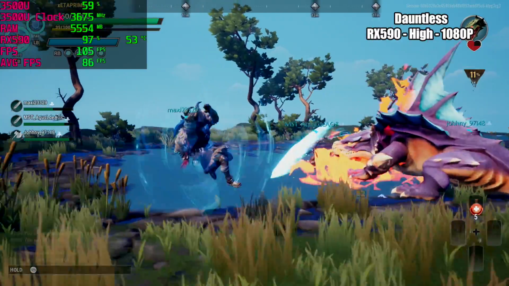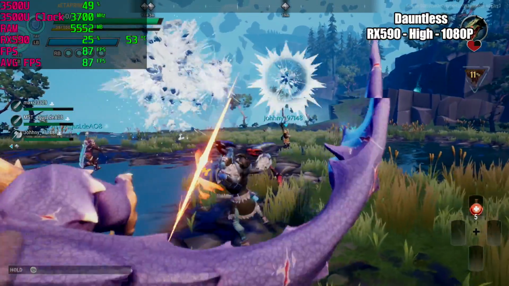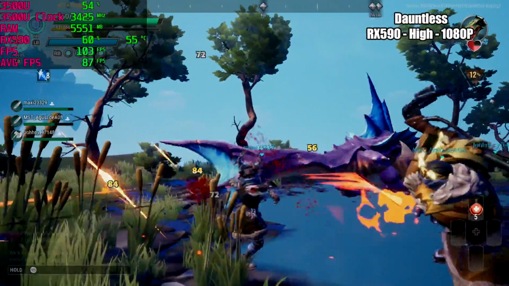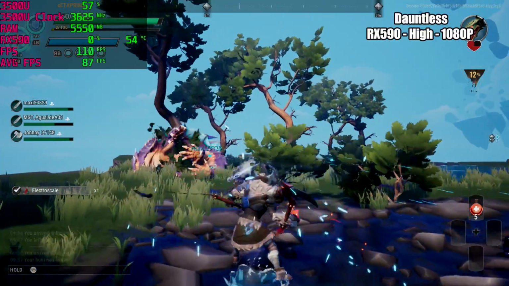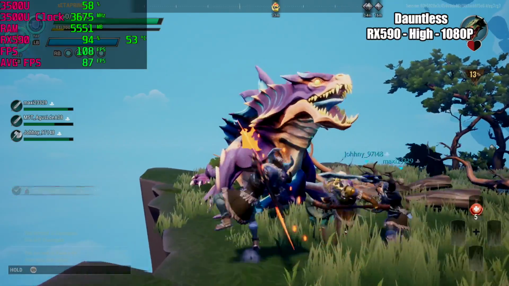Unfortunately, with these last two games you're about to see, I never tested it on the stock setup. I only tested it with the RX 590 attached. Here's Dauntless, 1080p, high settings. We're getting an average of around 86 to 87, which is pretty good. And you can always turn VSync on and just have it locked at 60. This game will be fully playable.